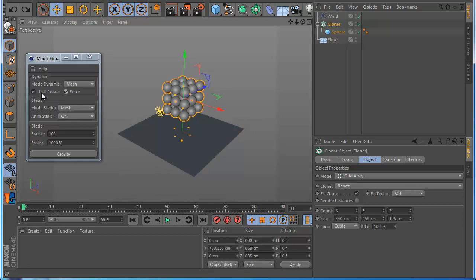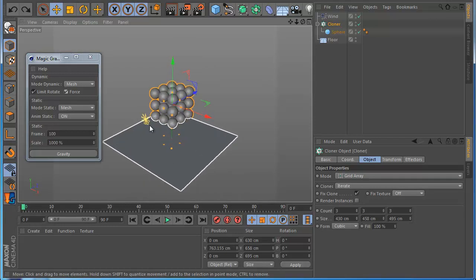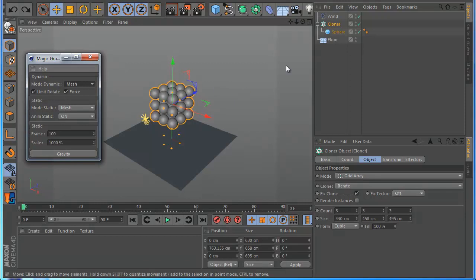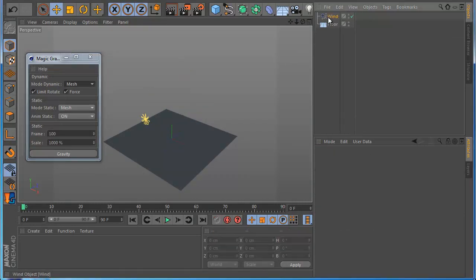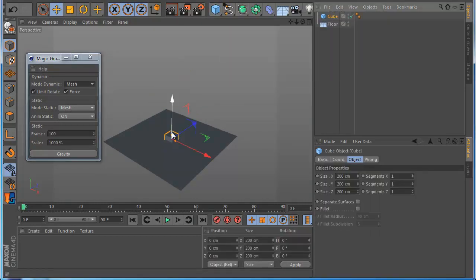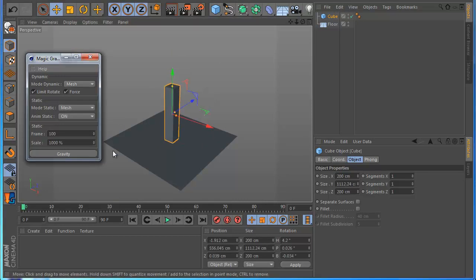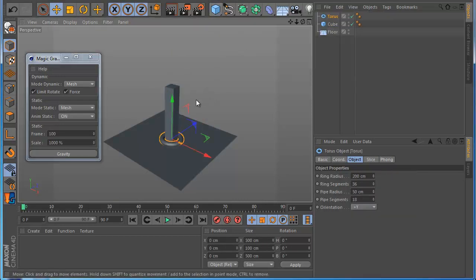This is what I use now in the menu. Then I think there is a more dynamic box and animation. Okay, so let's show you this. Let's make a cube. Let's make a torus.